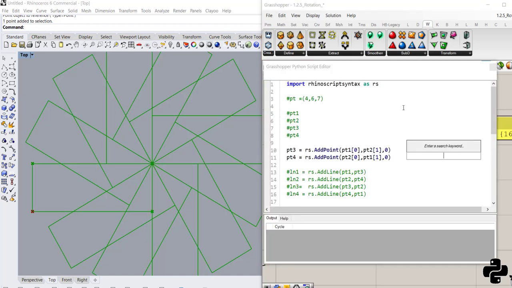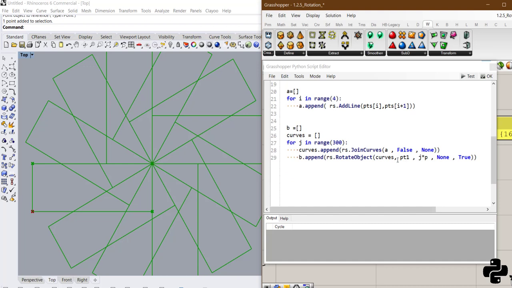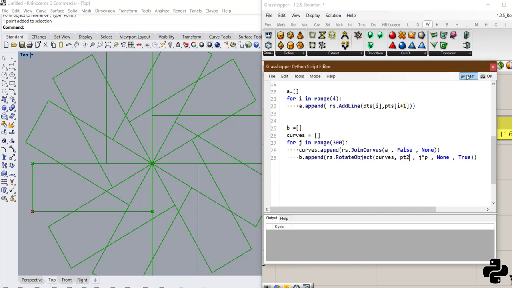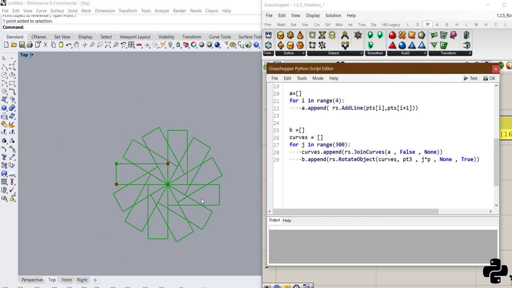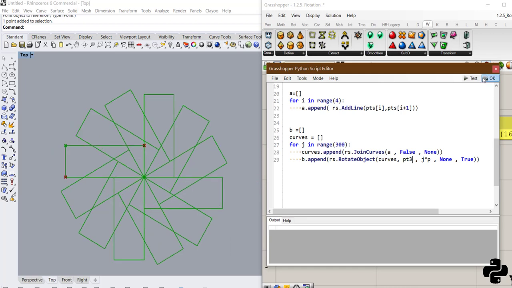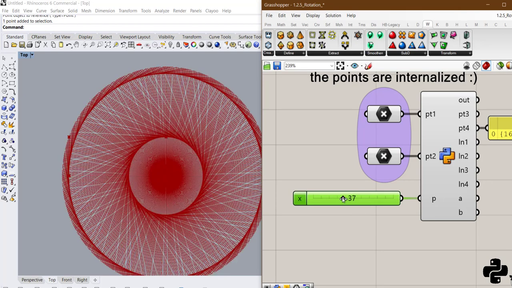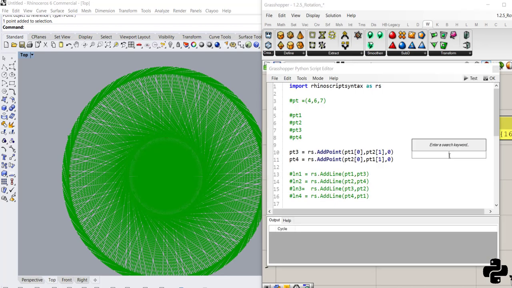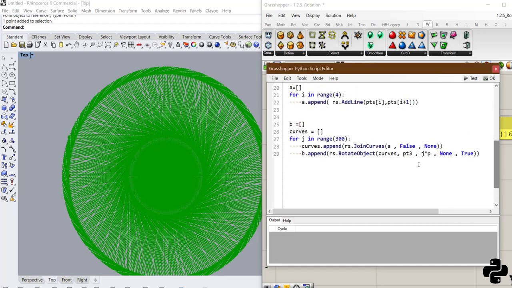You can change, like I said, it rotates around PT1. You can use PT2 and see the rotation is changing. Also, you can change the degree to any amount that you want. Let's see what else we can do to manipulate it.